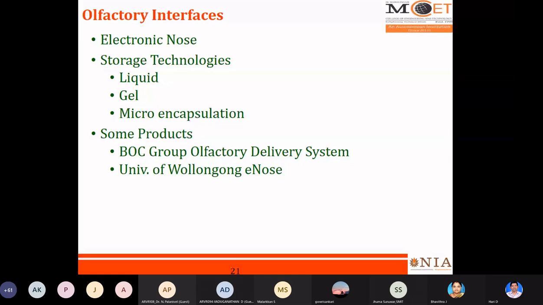For example, it is going to sense the smell. Sometimes we need to give smell to the user so that they can feel it is real. For that we can use technology such as liquid, gel, microencapsulation. At the time, suddenly the liquid evaporates and provides a good smell to the user. For this, some products are available in the market. The VOC group developed an olfactory delivery system, and the University of Wollongong is another example of olfactory interfaces.